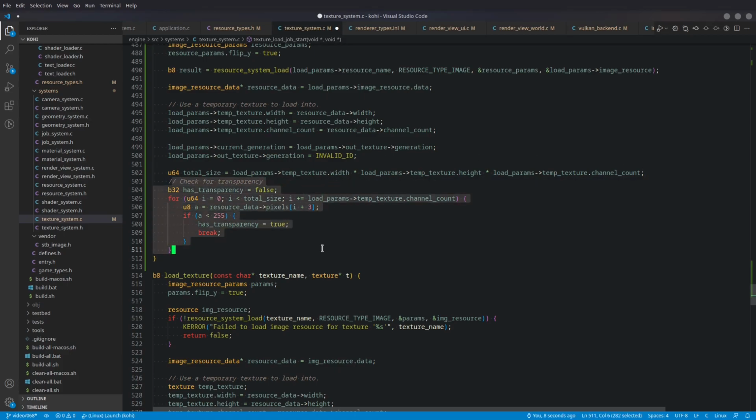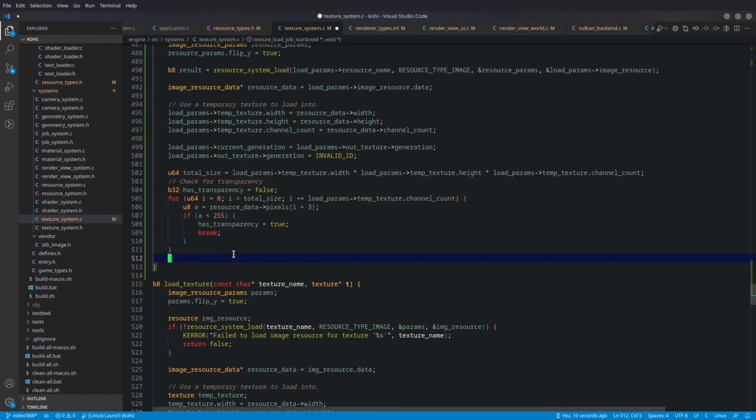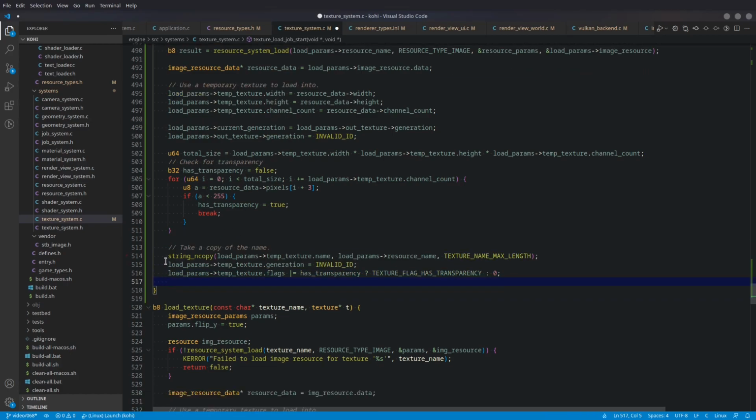We're going to check for transparency, just like we've always done before. And then next we'll also want to go ahead and take a copy of the name. And we'll want to set the temp textures generation to invalid ID as well. And then our load params, we're going to set the flags. If it has transparency, we're going to add the transparency flag to that.